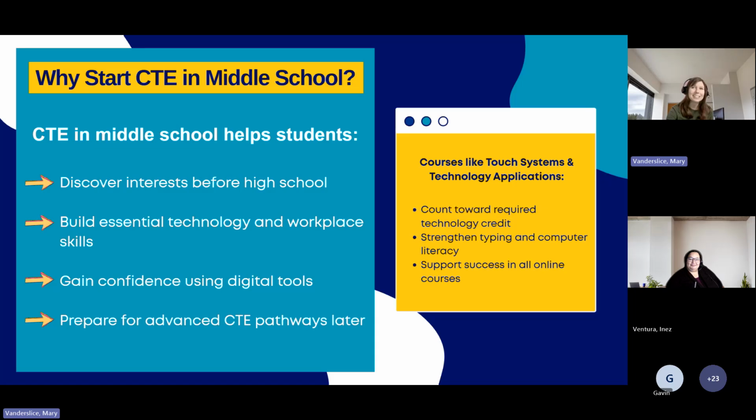Why start CTE in middle school? One of the biggest benefits of starting CTE in middle school is that it helps students feel comfortable and confident using digital tools early on. And that confidence doesn't just help in CTE, it really supports success across all online courses, both now and in high school.